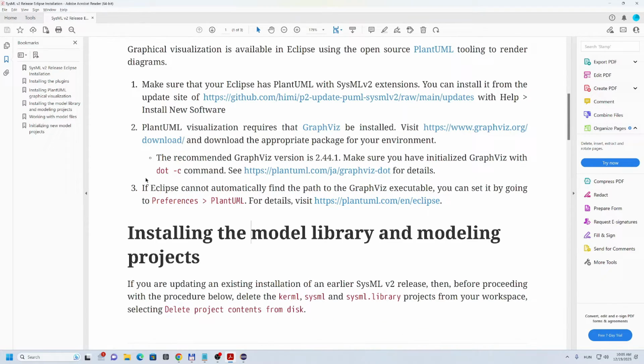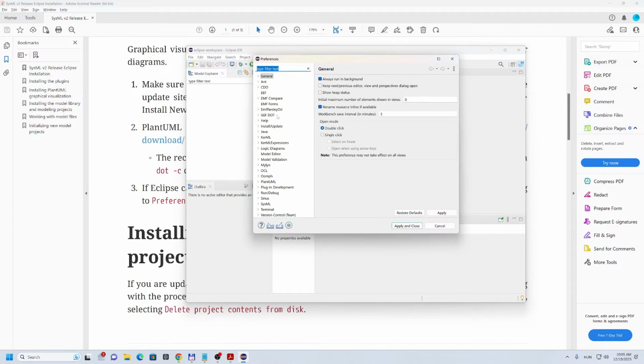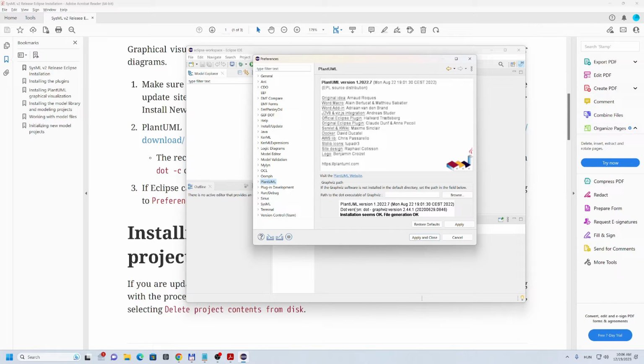So it says if Eclipse cannot automatically find the path, you can set it up by going to preferences, PlantUML, so Window, Preferences, PlantUML, and okay, as you can see, it actually has this PlantUML installed, so I think this will be okay for us.